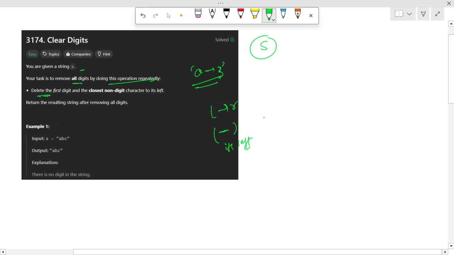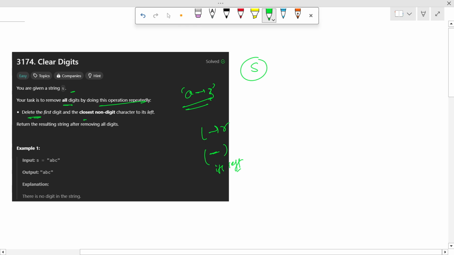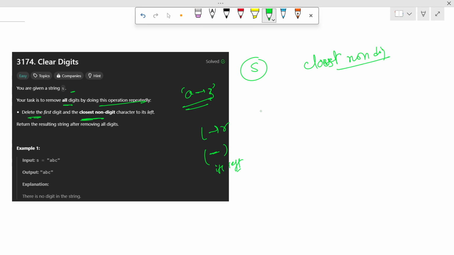Now let's look at this closest non-digit character. The closest non-digit character means the nearest letter to the left of the current digit. It means the character that appears just before the digit in the string, and then we have to remove it.